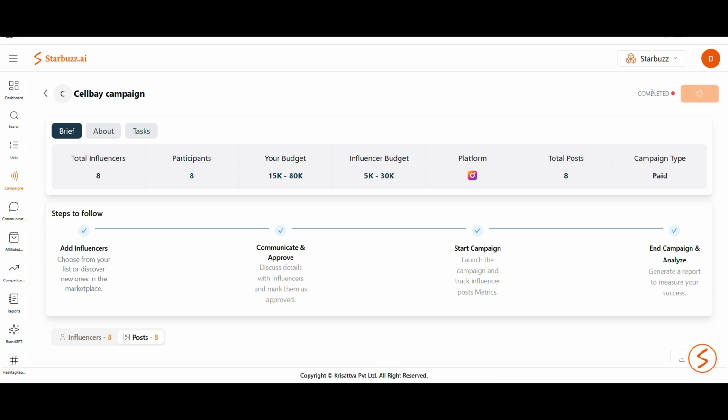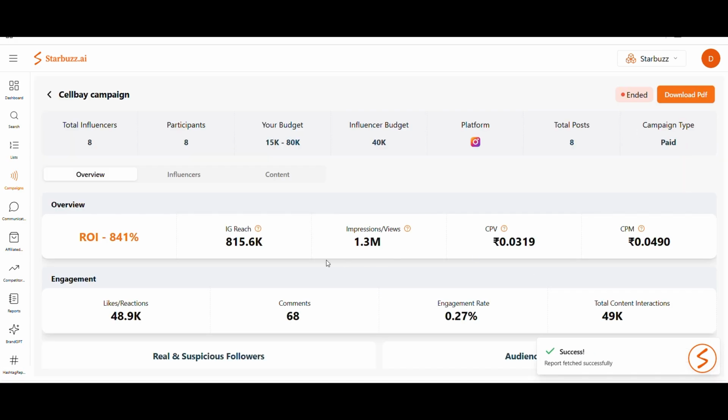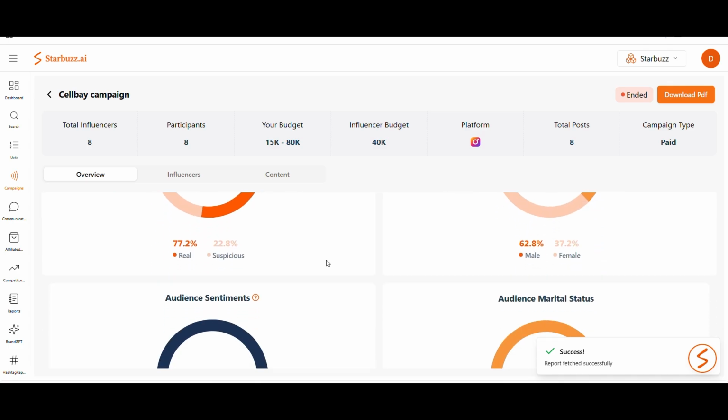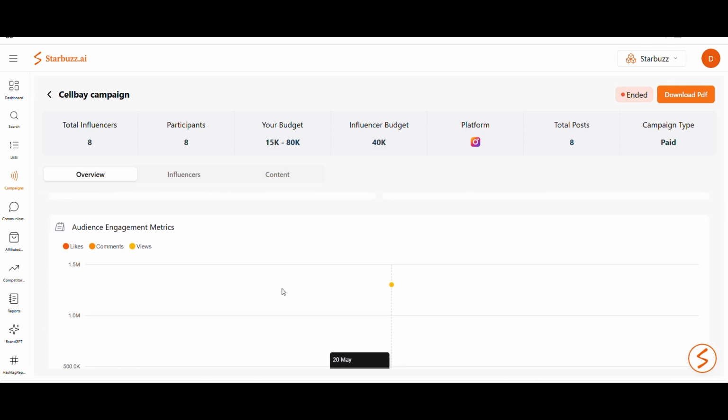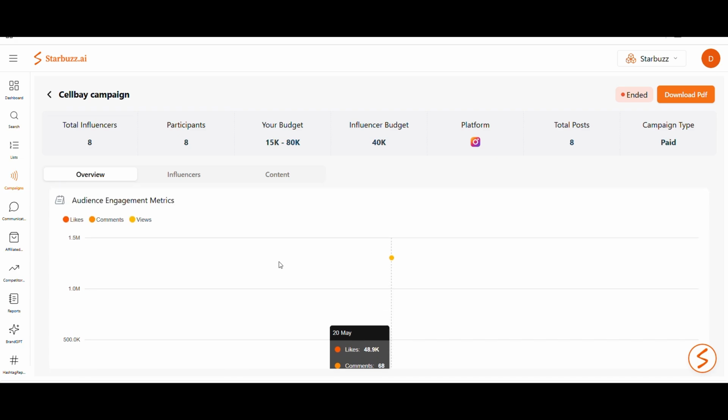And once the campaign is done, you can just directly press the end button and you can see the entire combined view of the metrics of the campaign. These metrics help you to evaluate how the campaign went, whether it's a success or failure, and what are the things that you need to change.